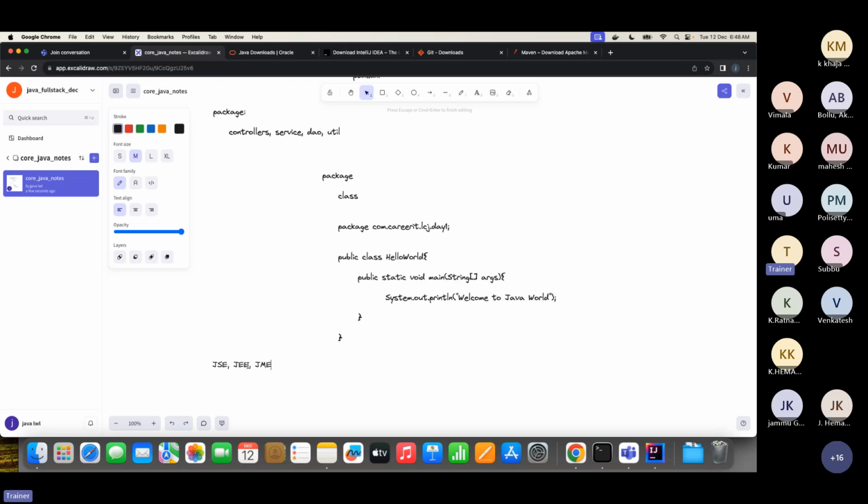As a full stack developer or Java backend developer, you need to learn two things here: JSE and JEE. If you are going into gaming and mobile application development, you may go with JME. So as a backend developer, we require JSE and JEE. This JSE is the foundation, the fundamentals for JEE.